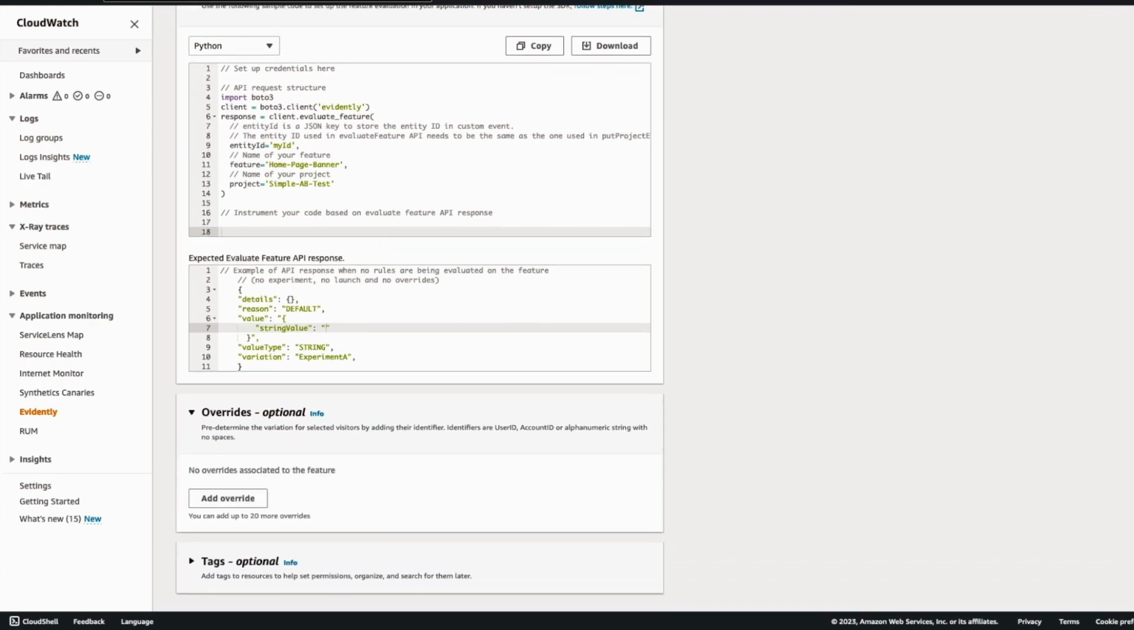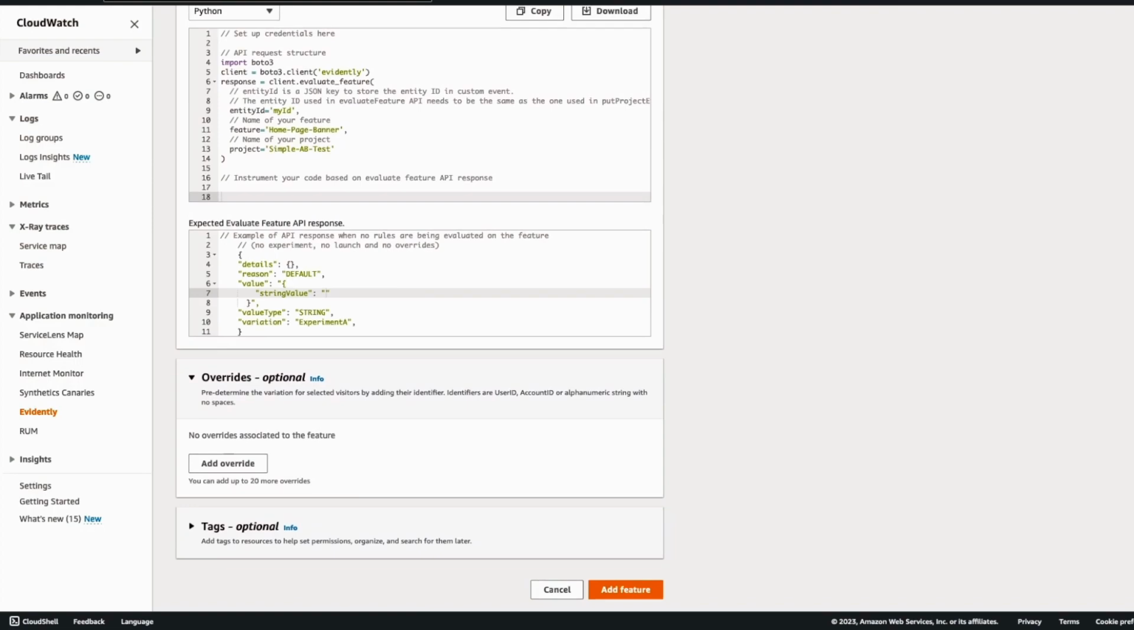Override functionality is something used for testing. If you want to make sure that for a given user, you test it before launching this feature. So override means I want to display experiment A for user ID 1 at a time, and then at the same time for the same user, you can display a different experiment by override.